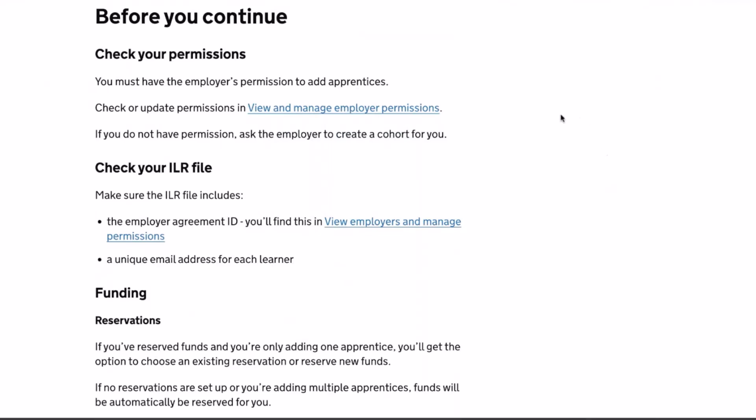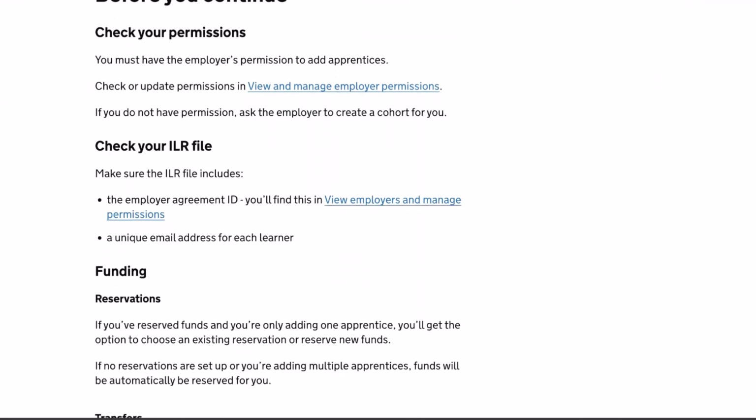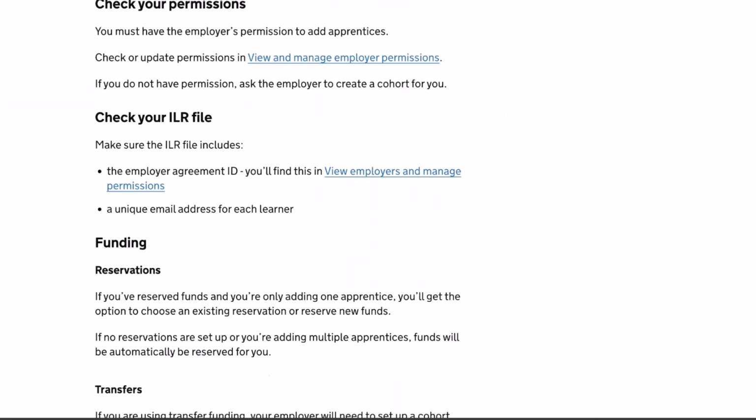So we've got our first section, which says check your permissions. So you must have employer permission to add apprentices. You can check or update permissions by using this link here. And if you don't have permission, you can ask the employer to create a cohort for you, and then you'll be able to add your learners or the learners from the ILR. So that will act as a permission for that one cohort.